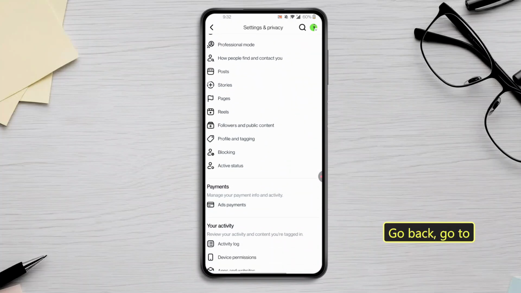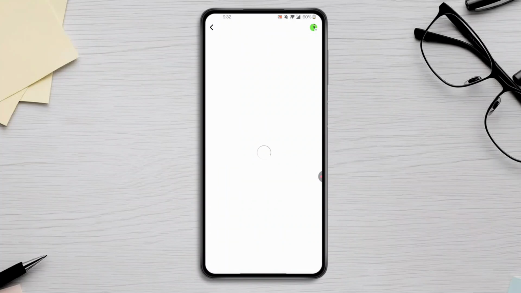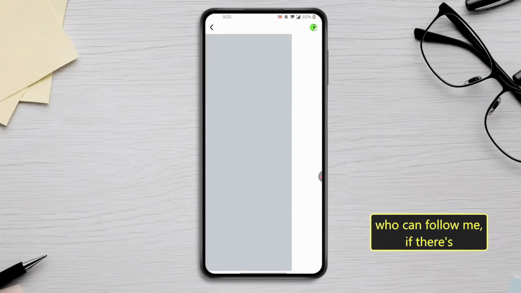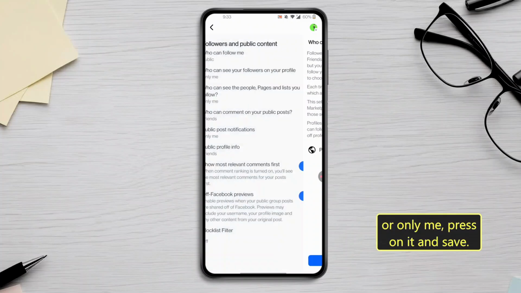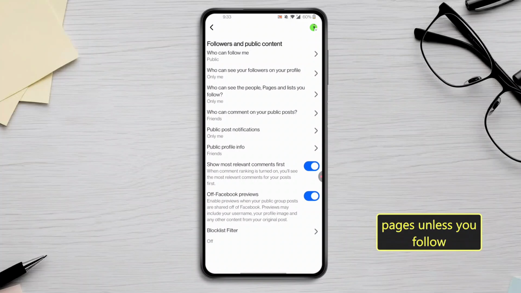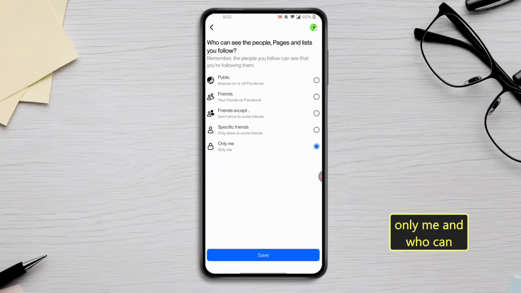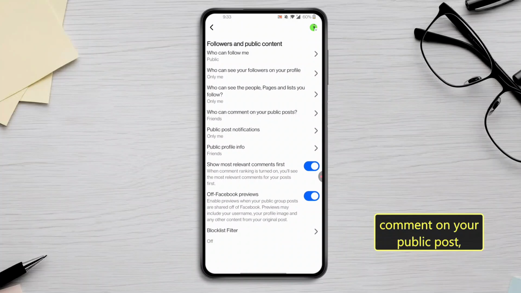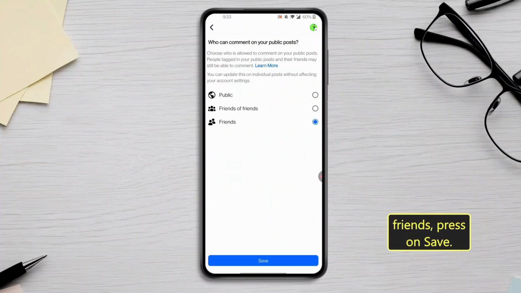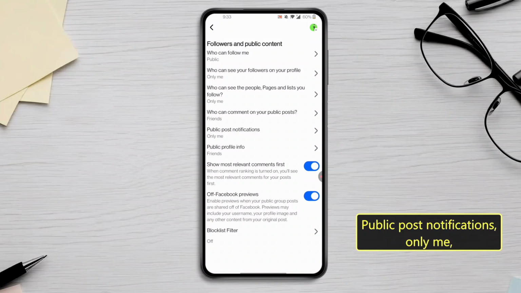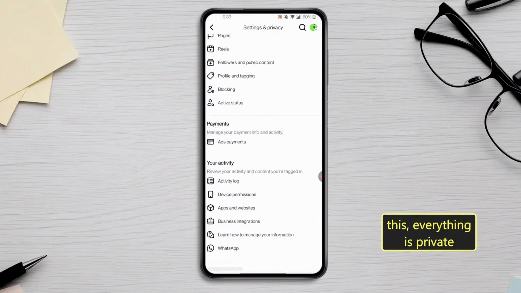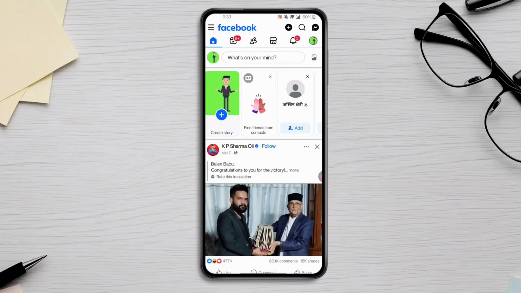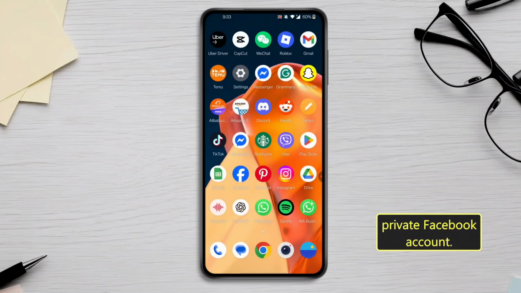Go back, go to followers and public content. Who can follow me? If there is option for no one or only me, press on it and save. Who can see the people pages and list you follow? Only me. And who can comment on your public post? Friends, press on save. Public post notifications, only me. Public profile info, only me or friends if it's available. Then after you do this, everything is private and you're good to go. This is our private Facebook account.